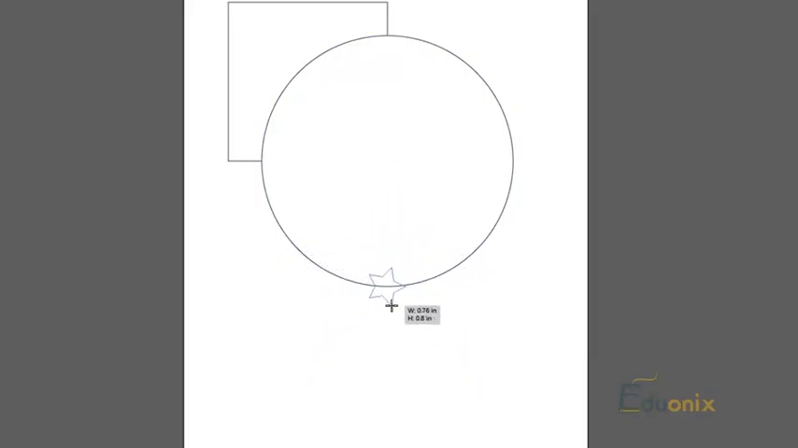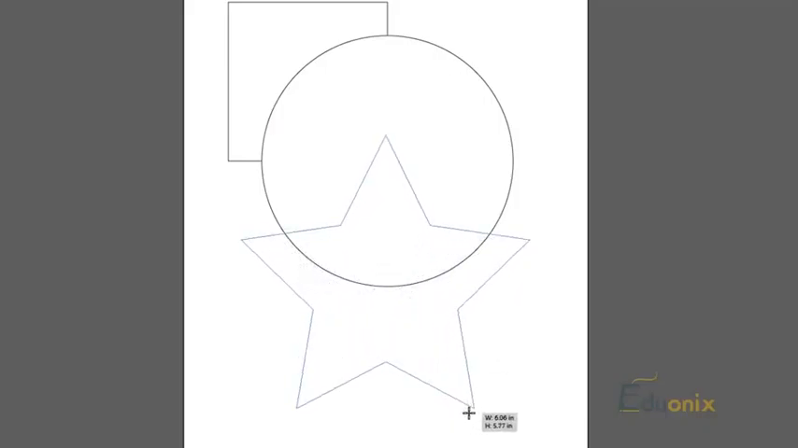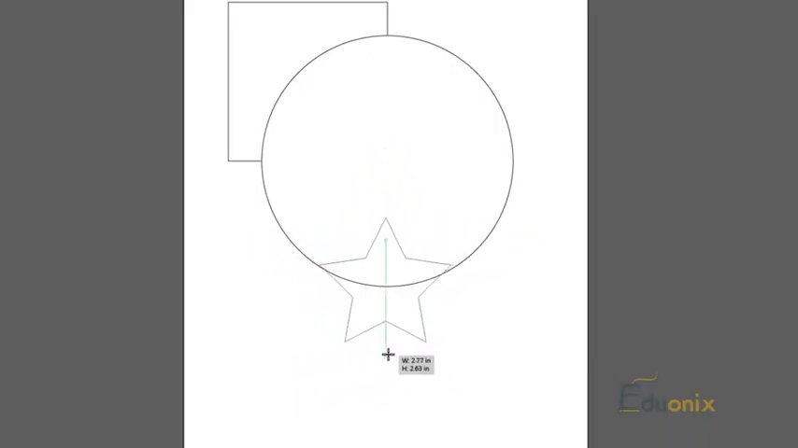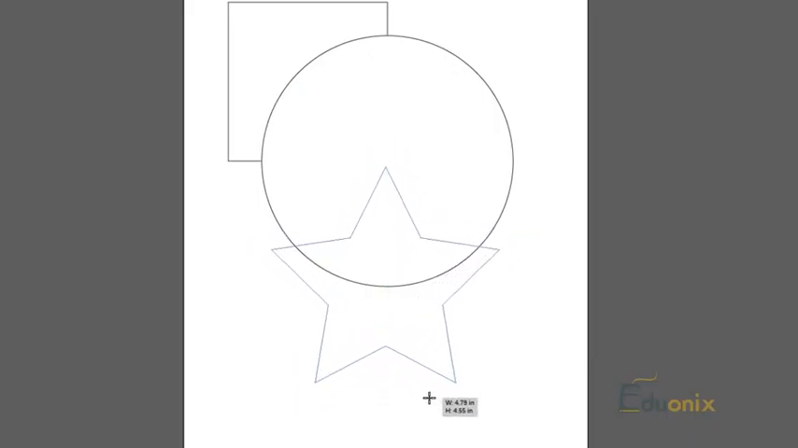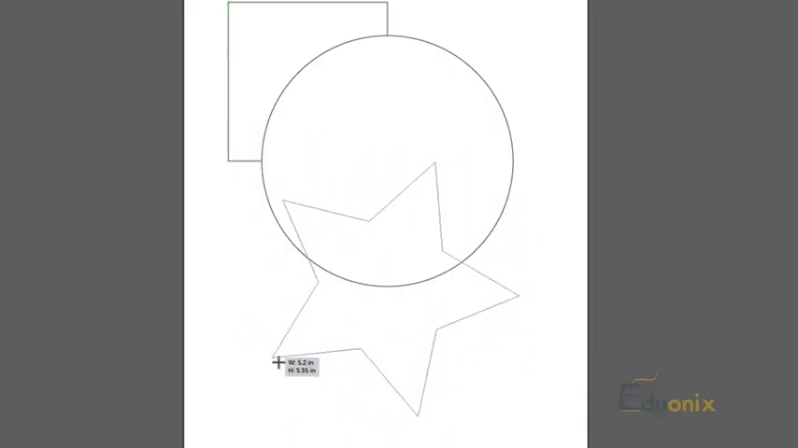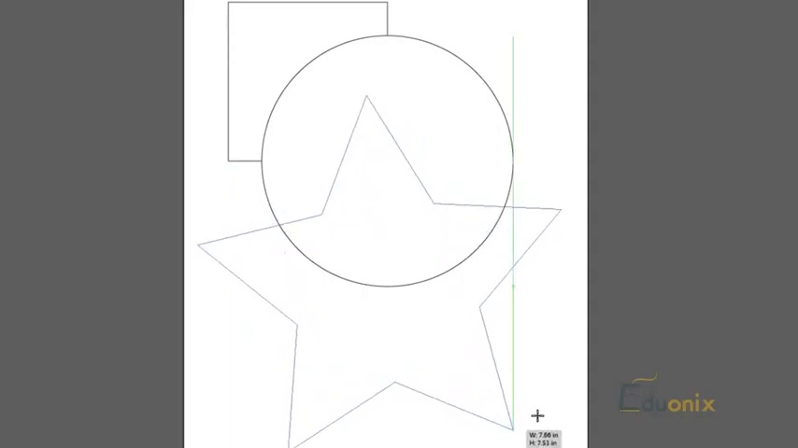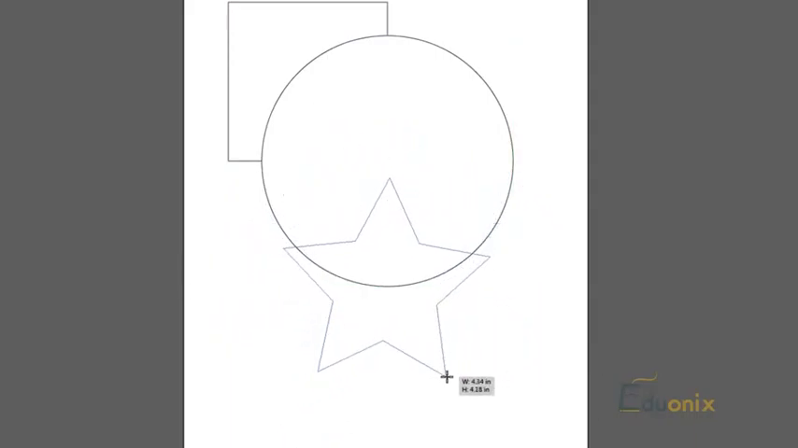Alt has a different function when you're creating a star. And stars might not seem that useful at first, but you'll see. If I hold Shift in, first of all, it holds the star upright, as you would imagine. If I let go of Shift, the star moves around freely.